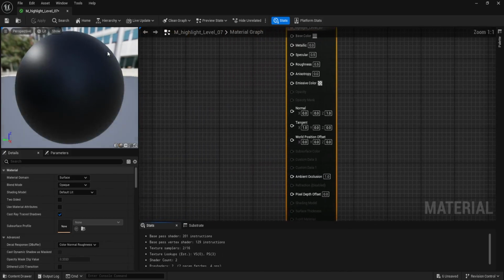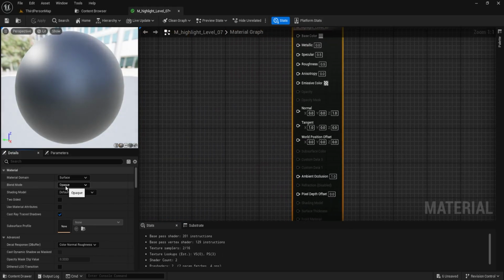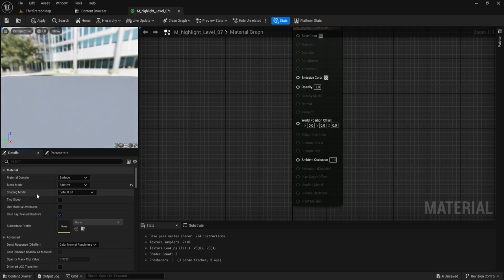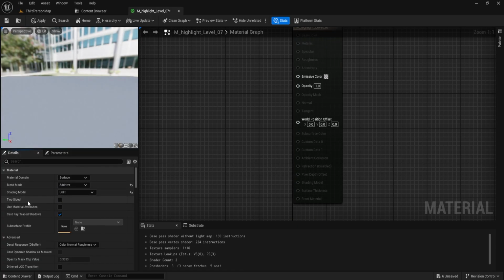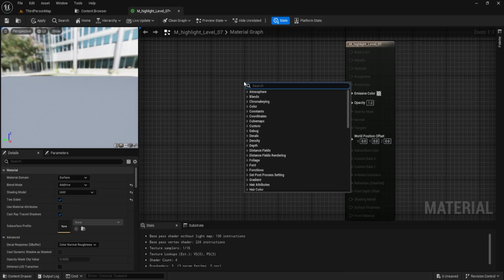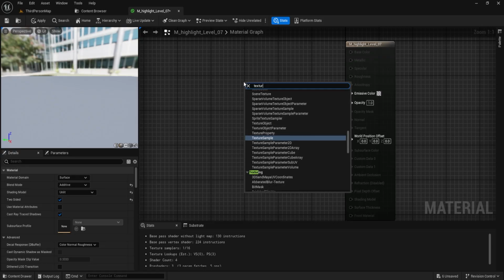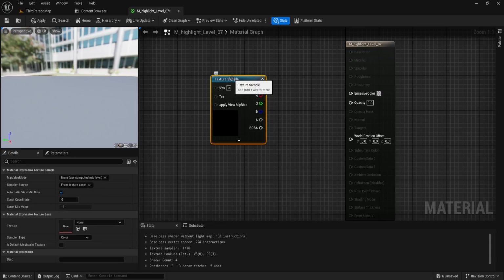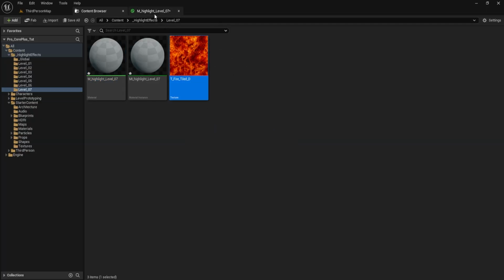I am going to open up the material. For the blend mode, I am going to set it as Additive. For the shading model, set it to Unlit and turn on the Two Sided mode. First, let's set up a color or texture. For that, add a texture sample node. Right click and search for texture sample. In the texture sample node, add the fire texture that we have just copied.